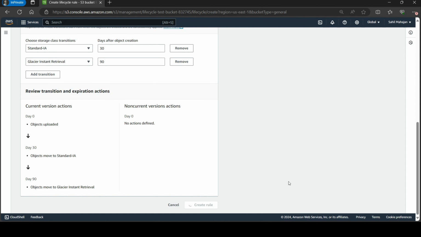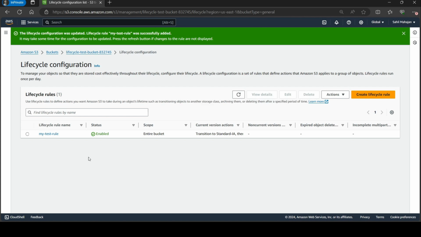So we're going to click on create rule. There you go. Our rule has been created, my test rule. And that is about it. Now you can go ahead and upload an object. Of course, I've put the days as 30 over here. So if you do not want to wait for 30 days, you can just put it as a day or two as your lifecycle policy to move it from standard to standard infrequent access.